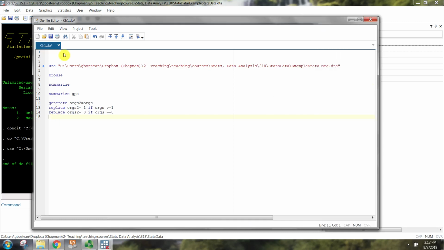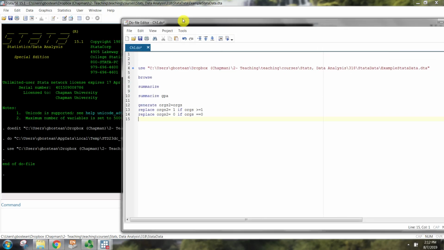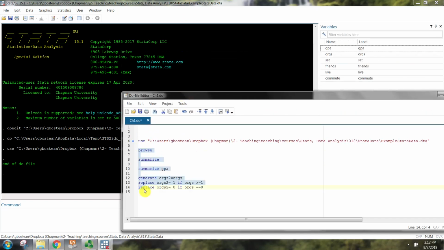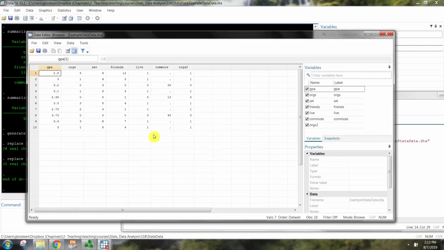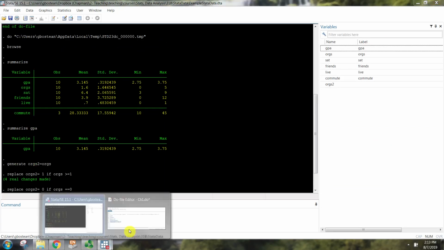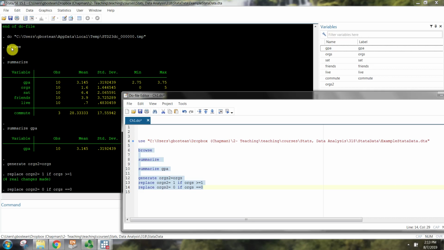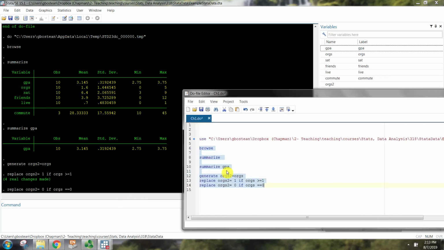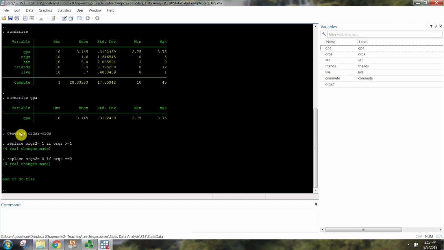I wrote it here in the do file, and now this is the beauty of a do file. I can highlight all of this and have it run automatically. So browse pulls up my editor, then it ran the summarize command that I had highlighted right after browse, and it summarized the entire data set. Then I wanted to summarize specifically just GPA. Then I created a new variable called orgs2 using the generate and replace command.